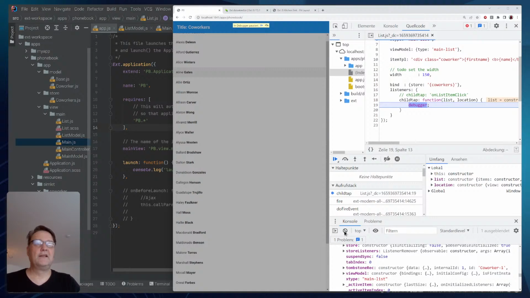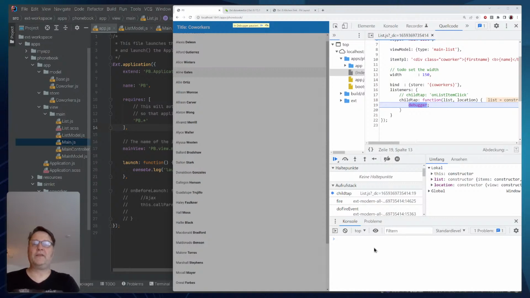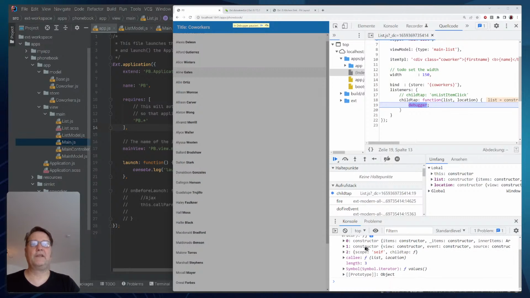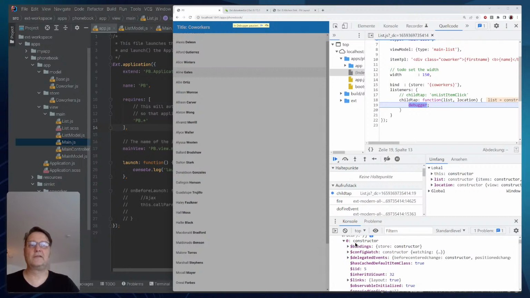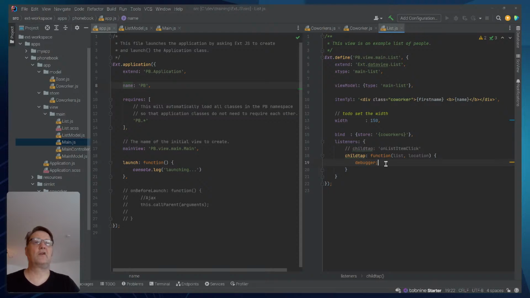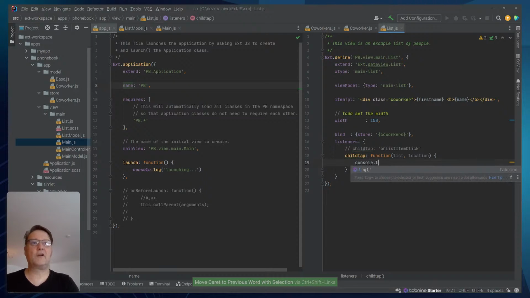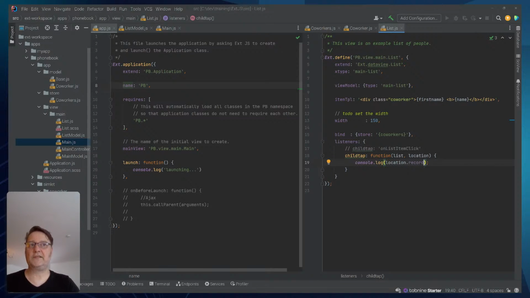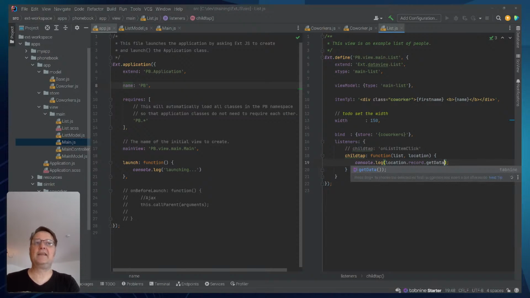So let's go here with this one, I want to know, do I get more information? So another way of getting all this information is just typing arguments. And you can see I'm getting 3 arguments. The first was the list. The second was the location with all these sub items. And that's what we are looking for. So we are going for a console log location.record. That's what we want to see. I will explain it in a bit. And in here I say get data.